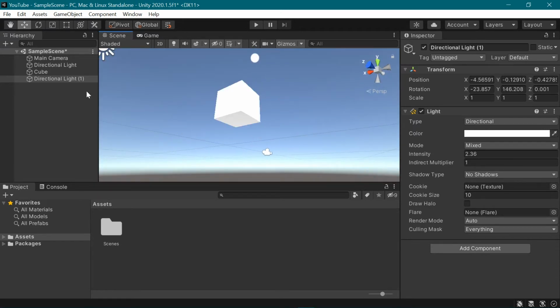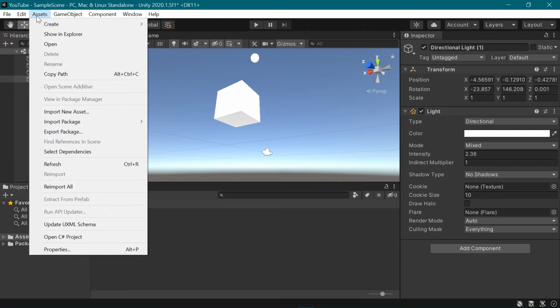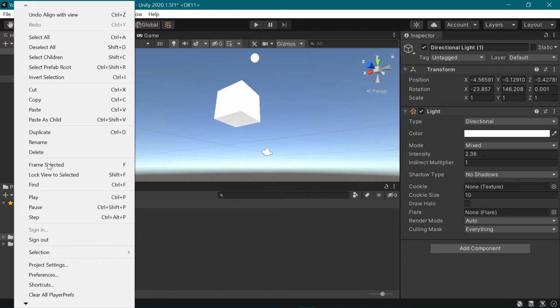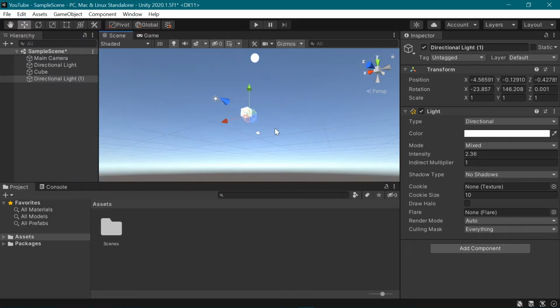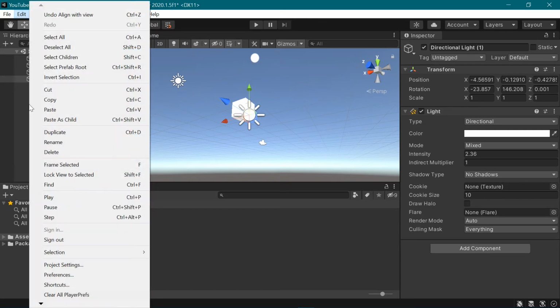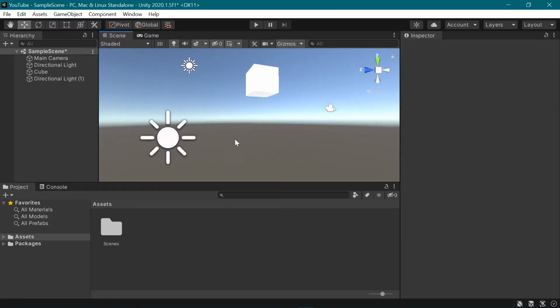Alternatively, you could just go under edit and lock view to selected, and we'll just do the same thing. Okay, here. As you can see, our cube is properly lit.